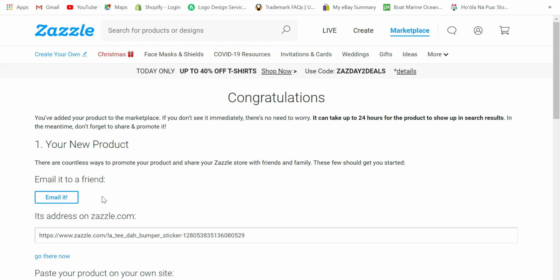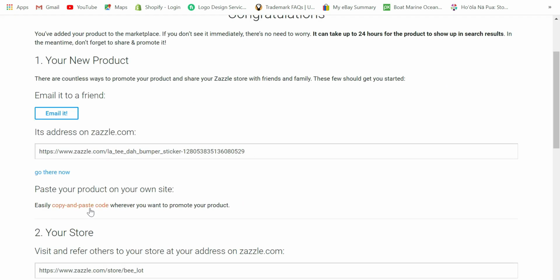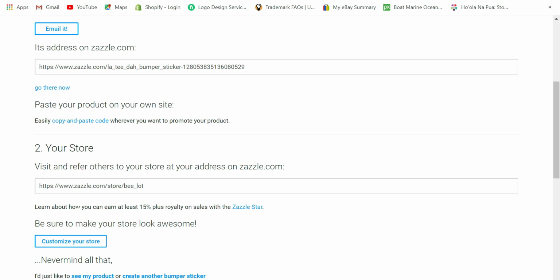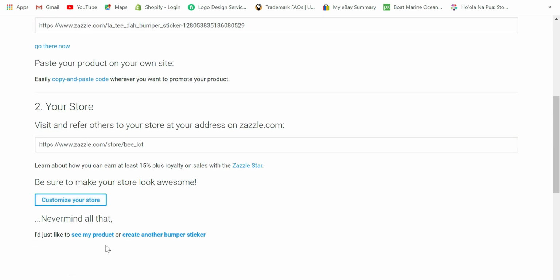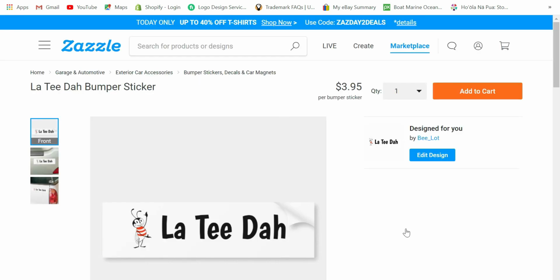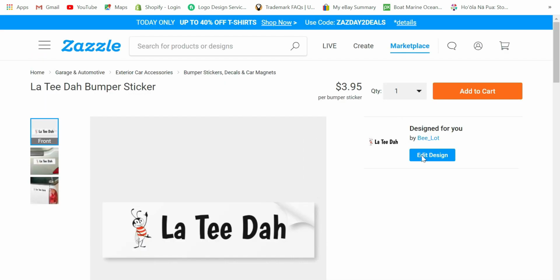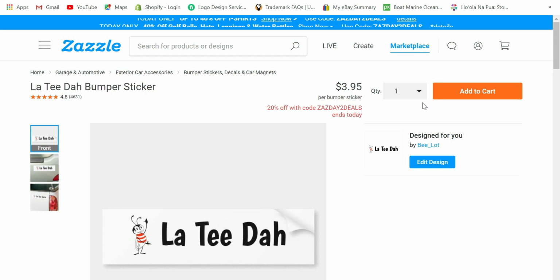That's how you set up your store. And these are all the ways you could share it. You could copy it to your store, or paste it on your website, anything you want to do. And let's see, you could create from here. You could create another bumper sticker or see it on my store. That's it. This is how you sell on Zazzle. And even from here, you can edit the design.